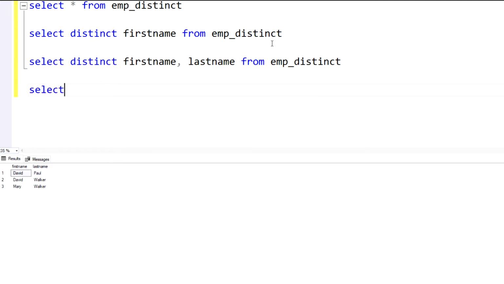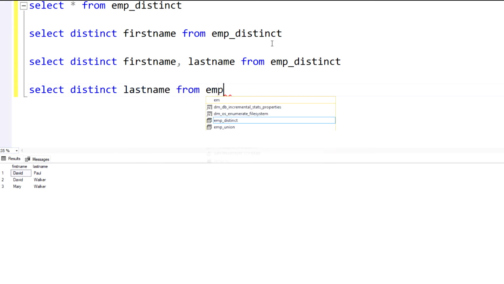So now what do you guys think would happen if we performed again the same query, but instead of first name we just looked at the last name? So I'll give you guys a second to think about that, and then I'll go ahead and run this so we could see exactly what the output would be.